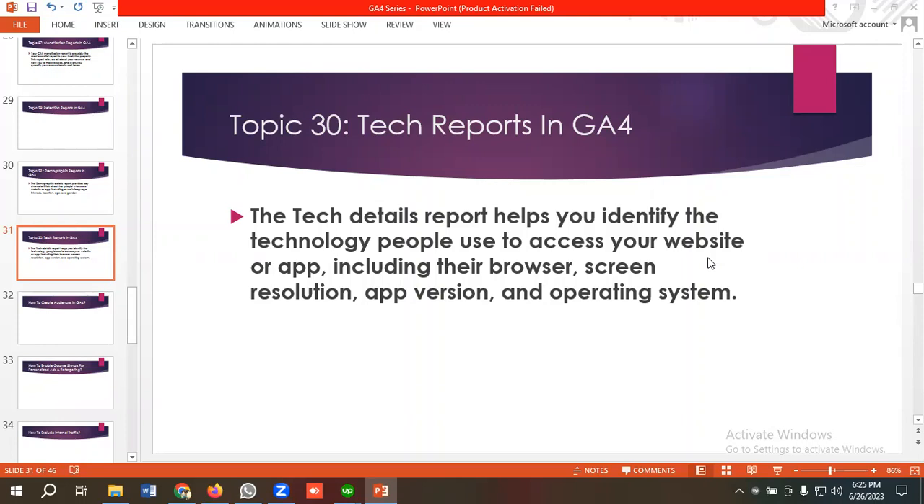Okay, so in today's lecture, we'll be discussing tech reports in Google Analytics 4. So without further ado, let's get started. First of all, let's get to know what tech reports in GA4 are. The tech details report helps you identify the technology people use to access your website or app, including their browser, screen resolution, app version, and operating system.